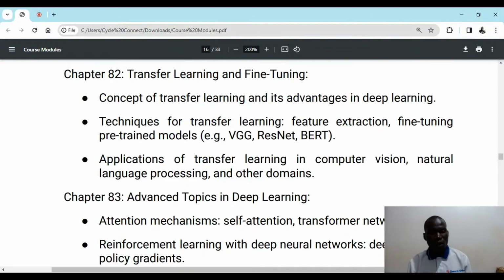Chapter 82 will look at transfer learning and fine-tuning. So this will cover the concept of transfer learning and its advantages in deep learning, techniques for transfer learning, feature extraction, fine-tuning, pre-trained models, and so on. Application of transfer learning in computer vision, natural language processing, and other domains.